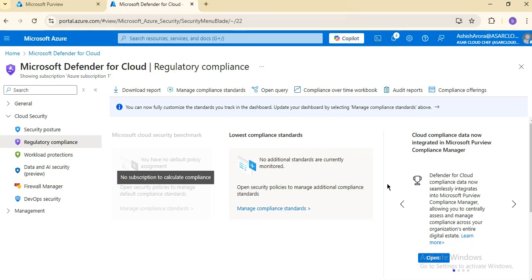Now, regulatory compliance has both automated and manual assessments that may need to be remediated. Using the information in the regulatory compliance dashboard, you can improve your compliance posture by resolving recommendations through manual steps or through the quick fix option available per recommendation.